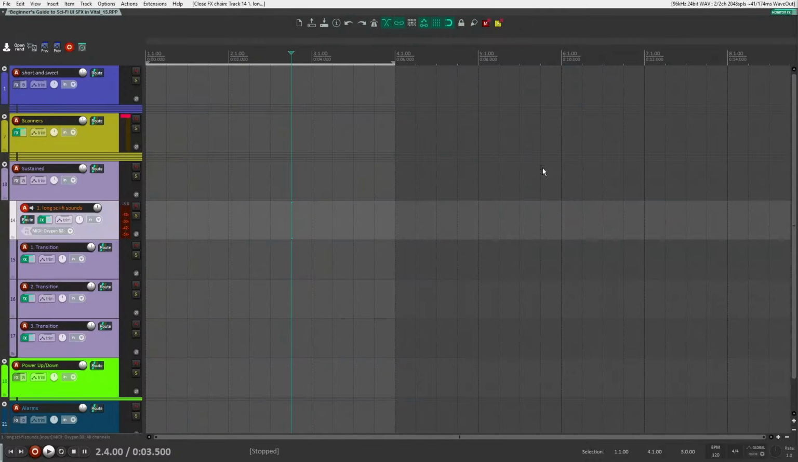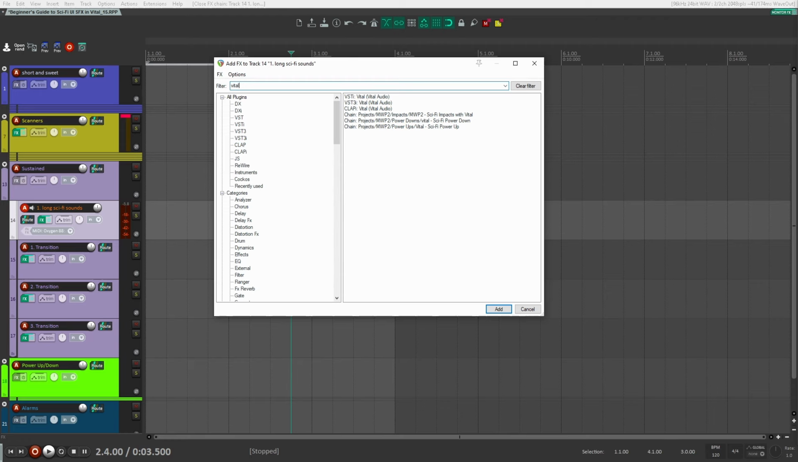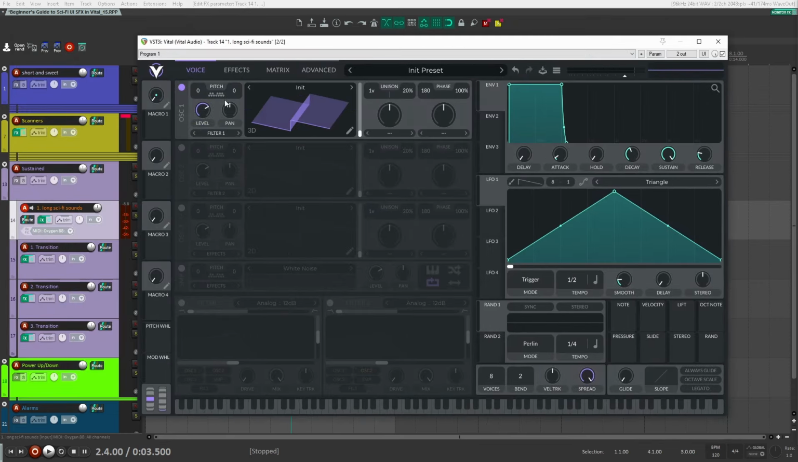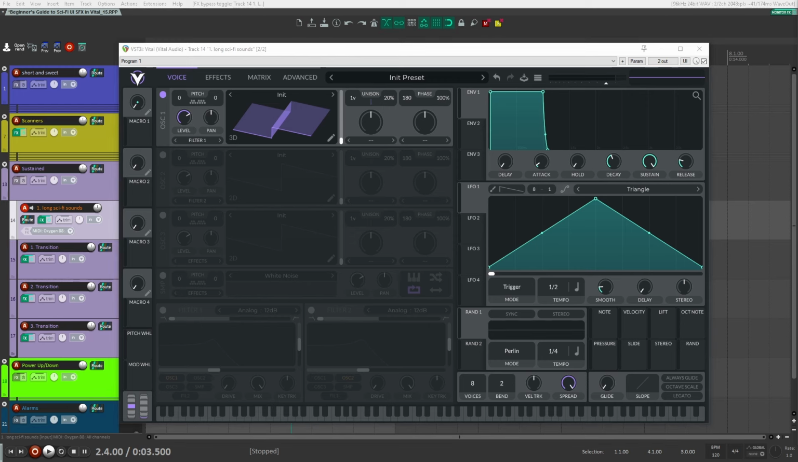All right, let's move on to a different category of sounds here. These are going to be like more sustained or longer sounds. So let's start with the first one here. So I'm just going to load a new instance of Vital here so we can start from scratch. Here we go. Again, 3D map. I want to see it on here. All right, we're going to start off simple.